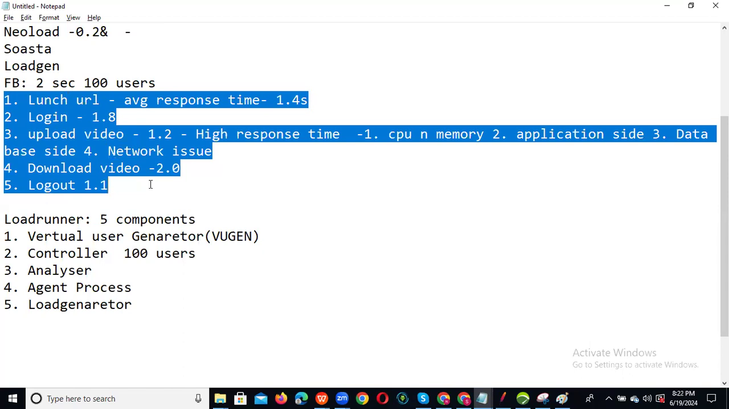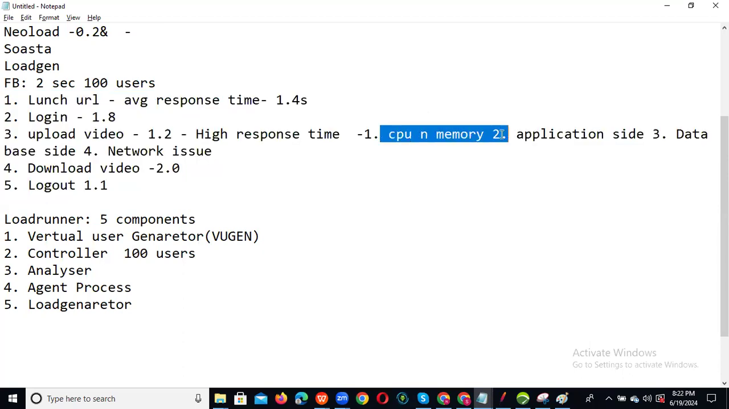If it is more than 2 seconds, then you should find the issue and inform the particular team. CPU and memory means the infrastructure team. You should inform them: okay, I am executing with 100 users, the current CPU and memory utilization is not sufficient, could you please increase the CPU and memory? Maybe it's 4 GB, they will increase it to 8 GB. Again, you can do one more execution with 100 users. After that, you observe that the response time is 1.2. So that is the analyzer.